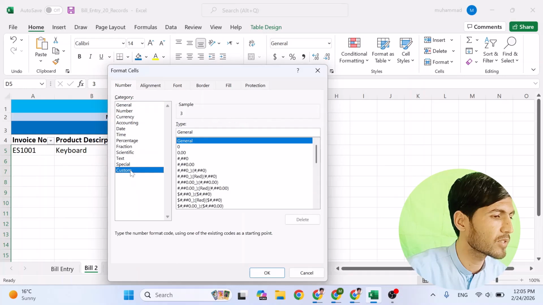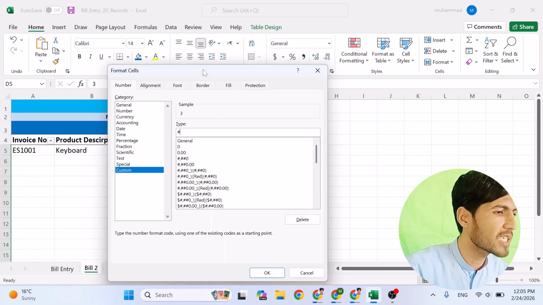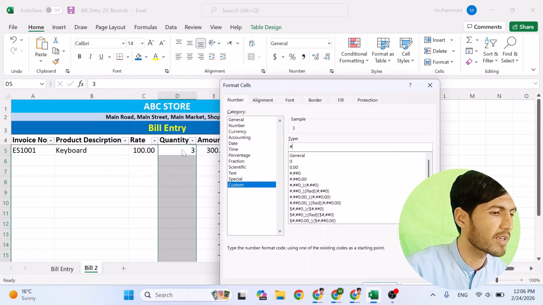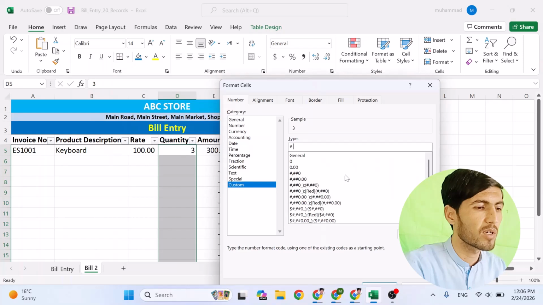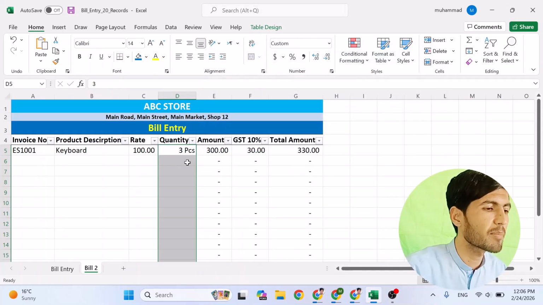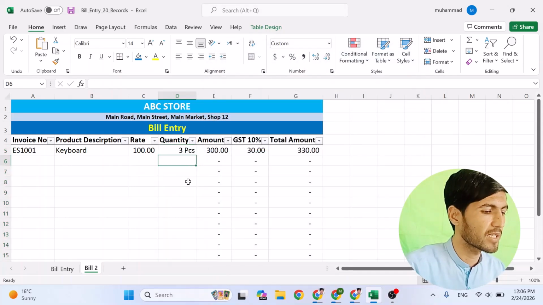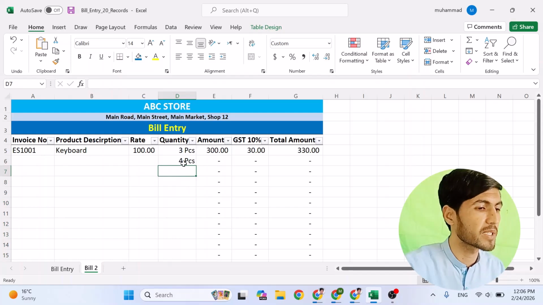Format cells and come here to the custom. After coming to the custom, remove this general. Instead of it, write hash value. The hash is for this value. Look at, for example, this 3. And to the end of this, I would like to add pieces. So space, then quotation, pieces, quotation, close, and press OK. So look at the PCS has been added. Whenever you write something, it will automatically add PCS at the end of this. So it was all about this.